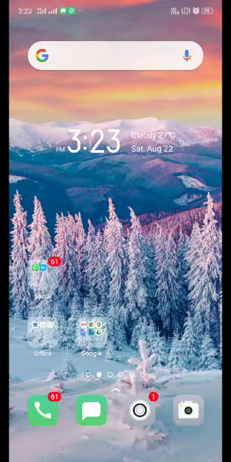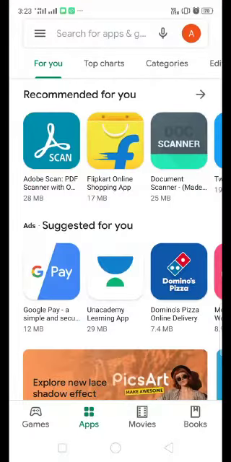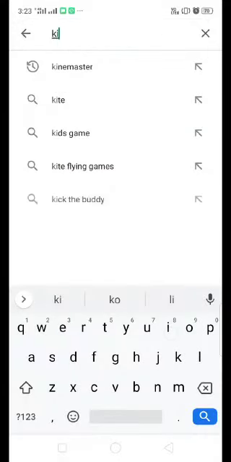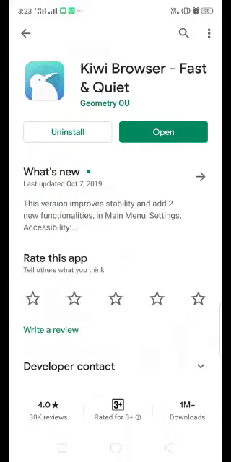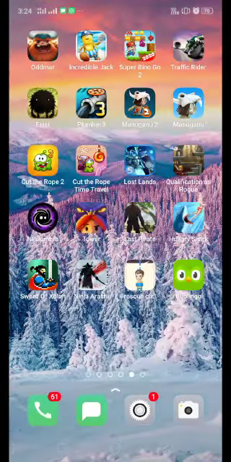Follow these steps. Step 1. Open Play Store. Type Kiwi browser. Install this browser. It will take a few minutes to install. After installation, open the browser from your mobile.